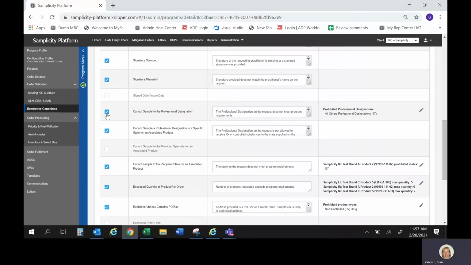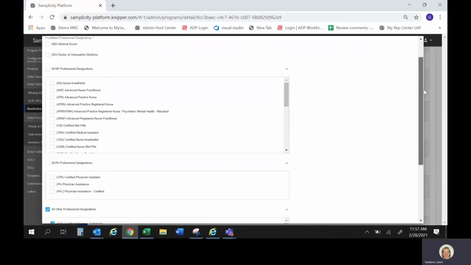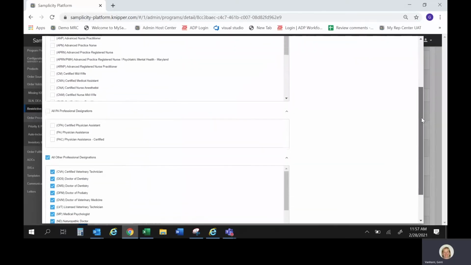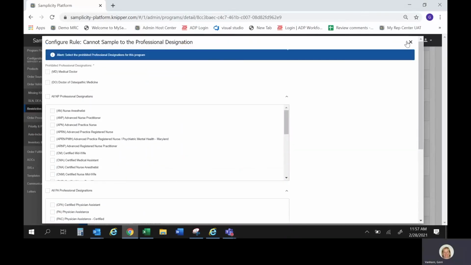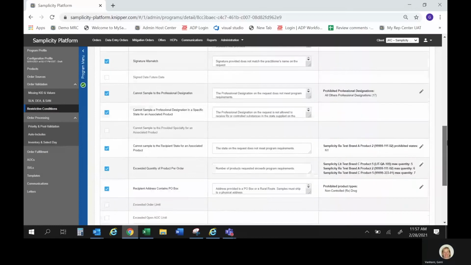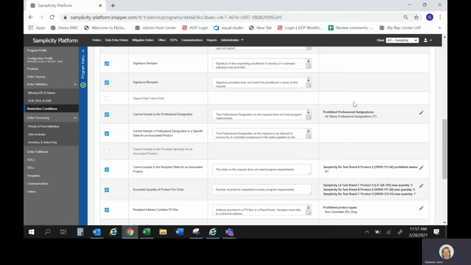As mentioned, here's a couple additional examples of rules that require the secondary rule. In this one example, professional designation, you would then select from a predefined list which professional designations you would like to have restricted from the program or included in the program. So again, this information must match exactly to what's on your configuration sheet and also what's in your business rules.